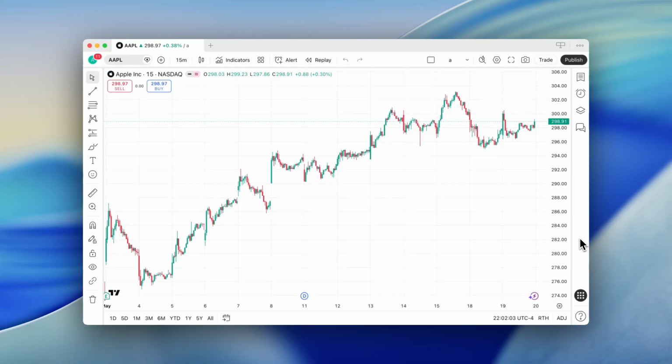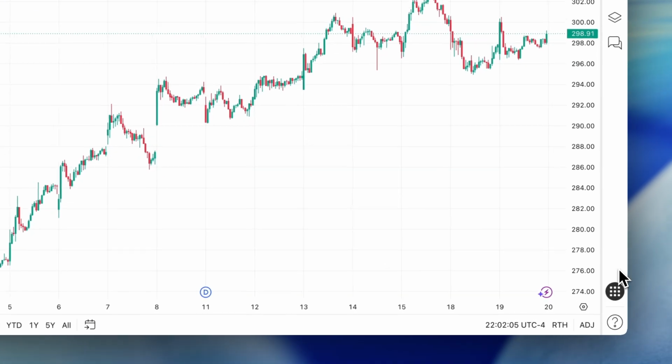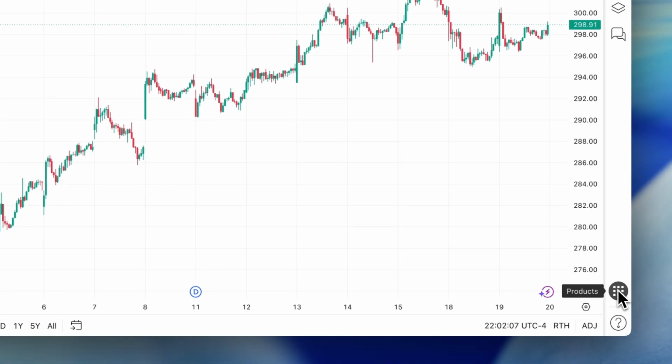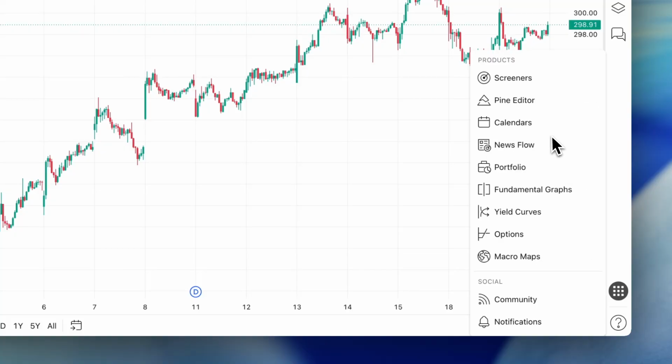All you have to do is head over to the right side on TradingView, go to the bottom, click on the circle with squares in it. It's called Products, and head over to News Flow on the top.